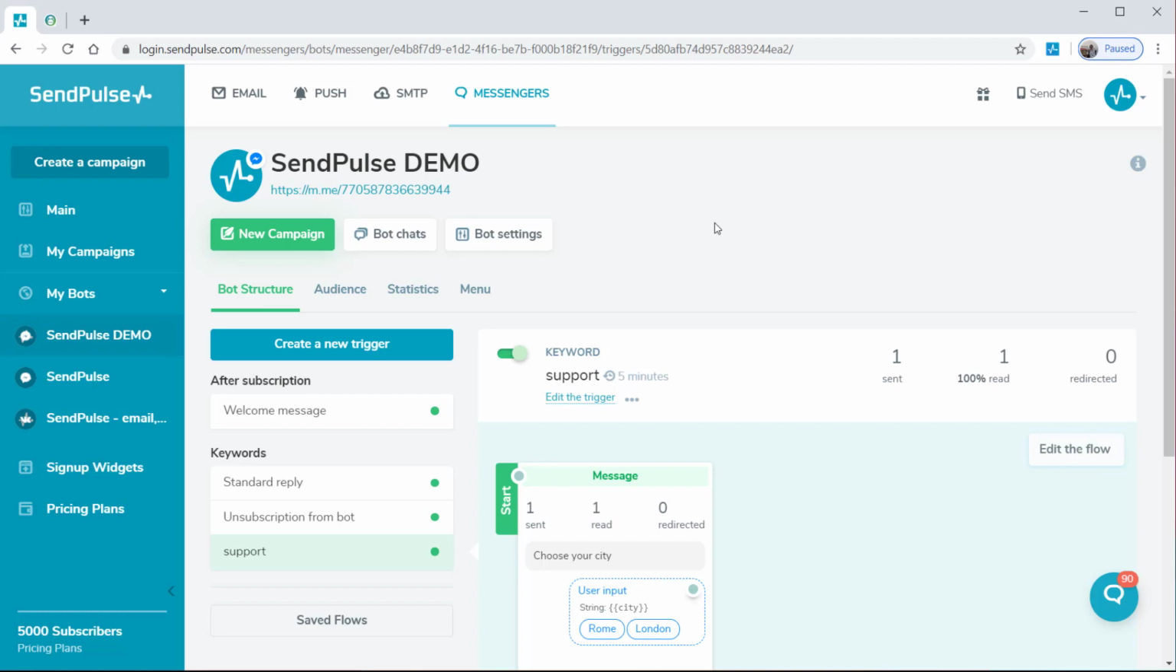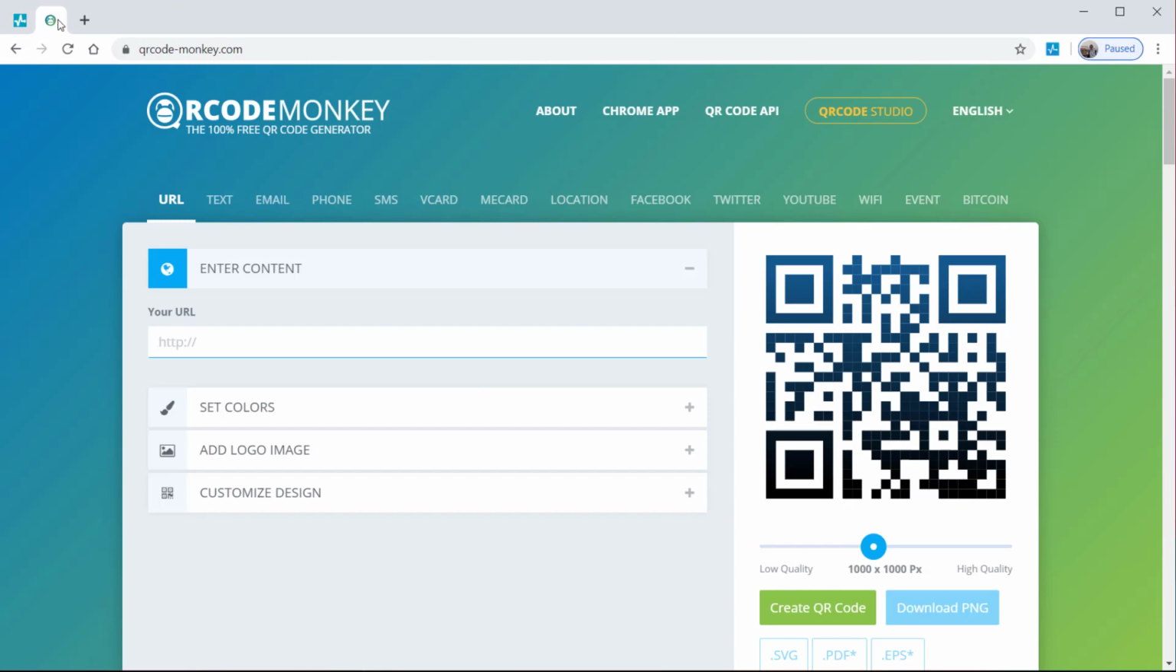Also, you can create a QR code for the link. When a user scans the code, they'll automatically follow the link and your flow will be launched. We use QRCodeMonkey.com as an example for creating a QR code.